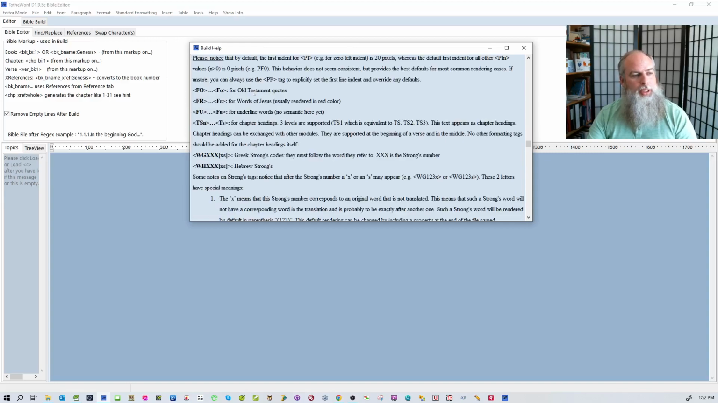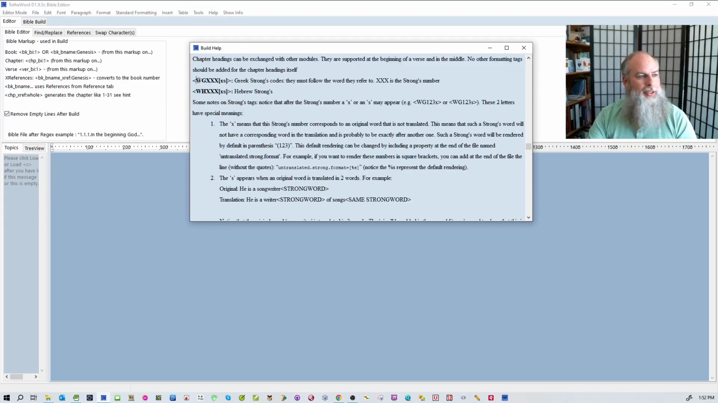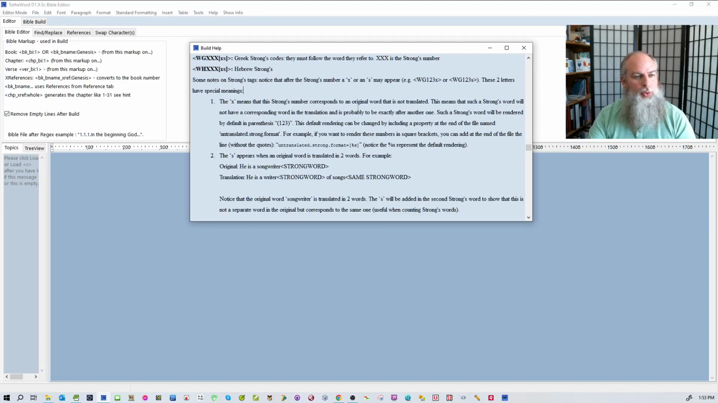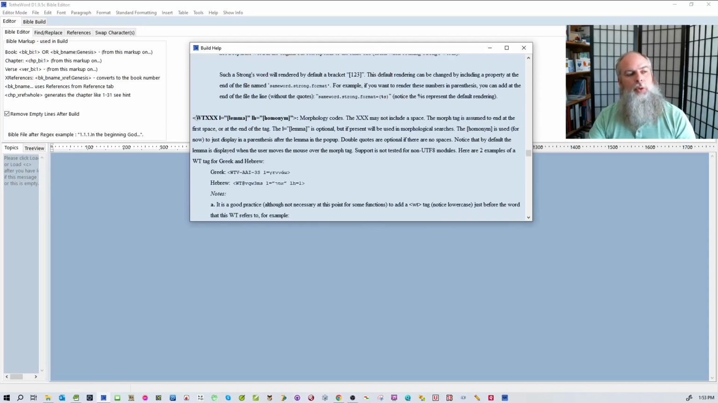If you want Old Testament quotes, you use these. Words of Jesus in red, underline words. These are for headings, and there are up to 3 different levels of headings. This would be a format for Greek Strong codes, and then Hebrew Strong codes here. So it would look something like this: WG123, and possibly an X or letter after. You have also, if you do morphology and lemmas, and then homonyms.